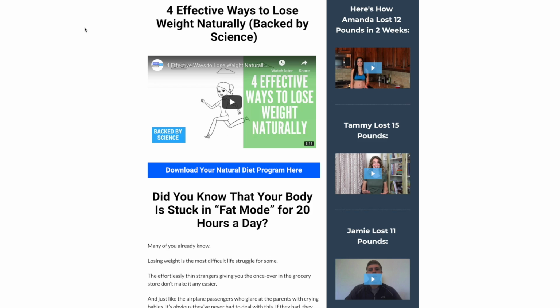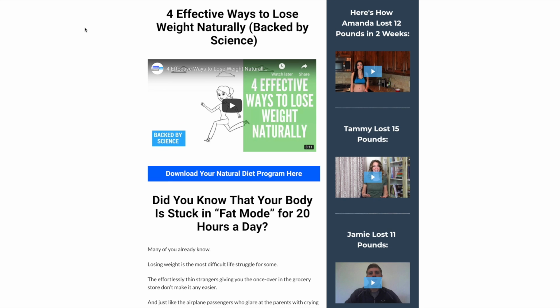Alright guys, so here's an example of that 4-step system that I was talking about. Now the thing is, if you remember, I mentioned that it's all about testing. You got to do your own tests and see how it works, what works better. And so for example, in this case, with the traffic that I'm sending and with my audience and everything, this is what's working for me.